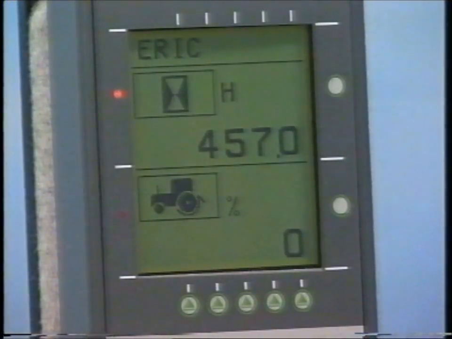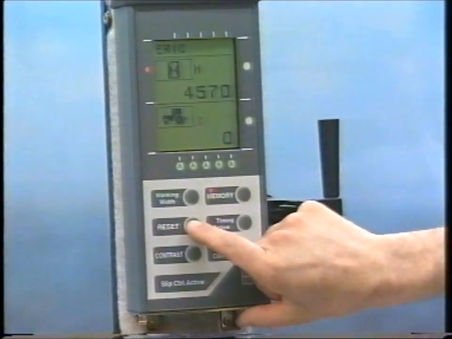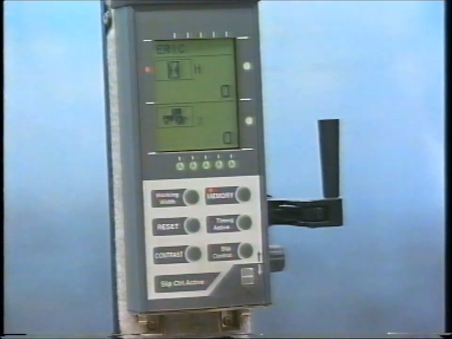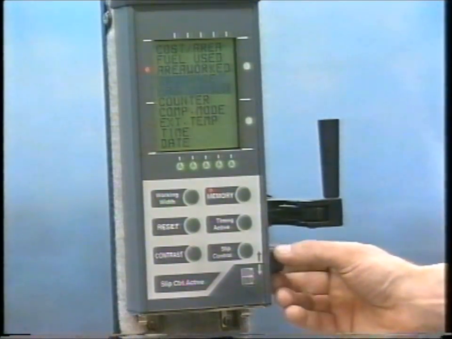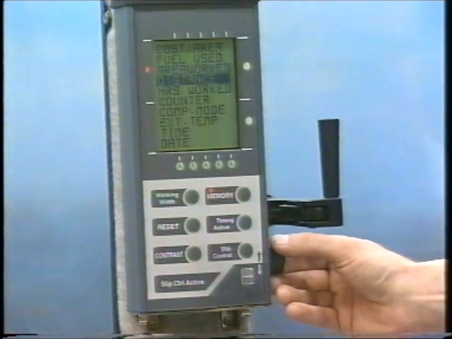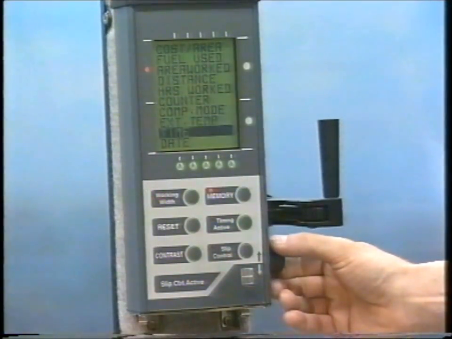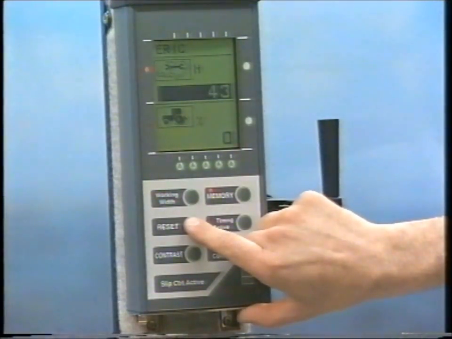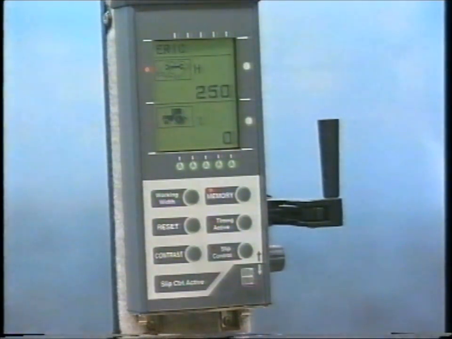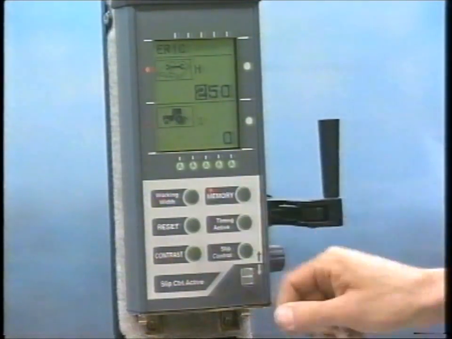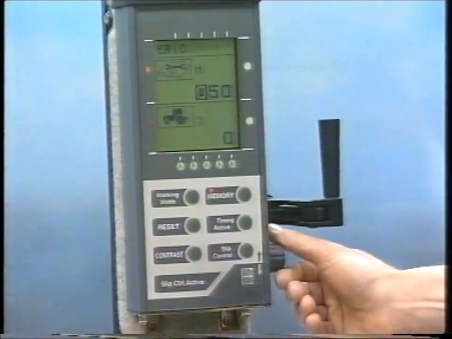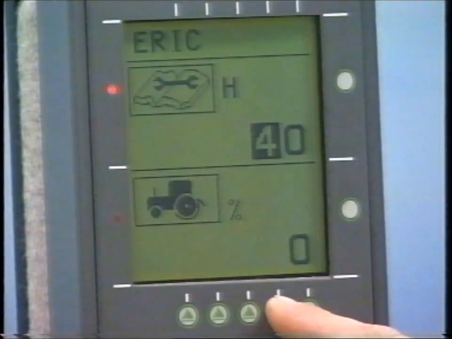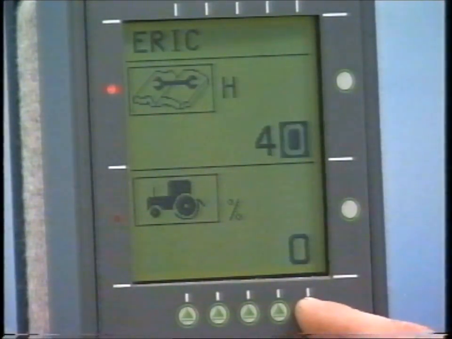If we select, say, hours worked, push the selector button and the display returns with hours worked at the top. To reset this figure, simply push the reset button twice and it reverts to 0. This is also possible for fuel used, area worked, distance travelled, the unit counter and service time elapsed. This automatically defaults to 250 hours, which is just right for the engine servicing. If something is reset by mistake and data needs to be re-entered, simply push the appropriate green arrow and scroll up to the number using the rotary knob.